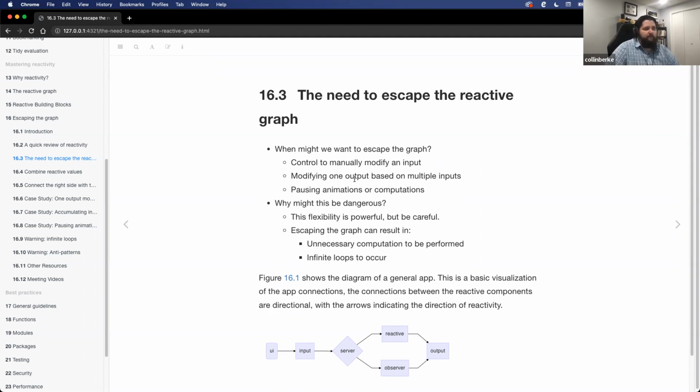Other situations are where we have one output that is influenced by multiple inputs, and also situations where we're trying to pause animations or computations. The thing about this is that, yes, we have the flexibility to do this, but this is also a very dangerous thing that we could be doing in our application.